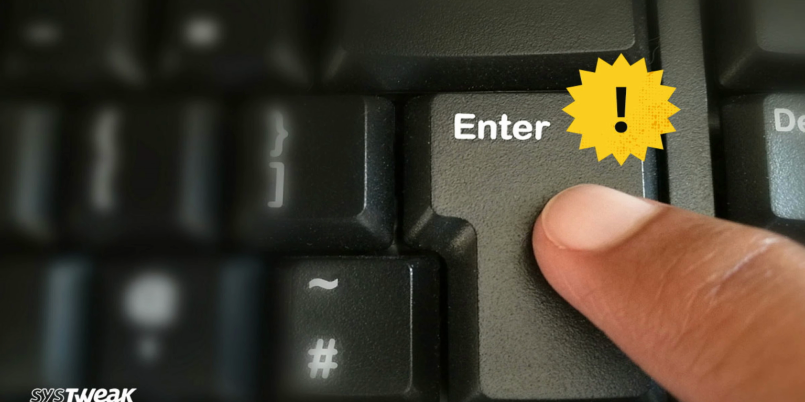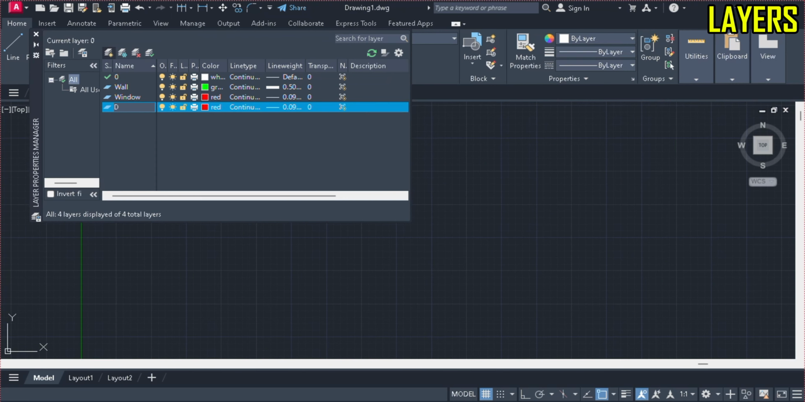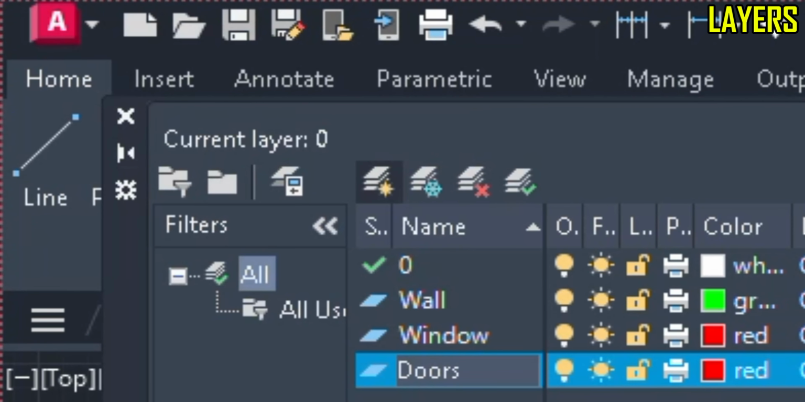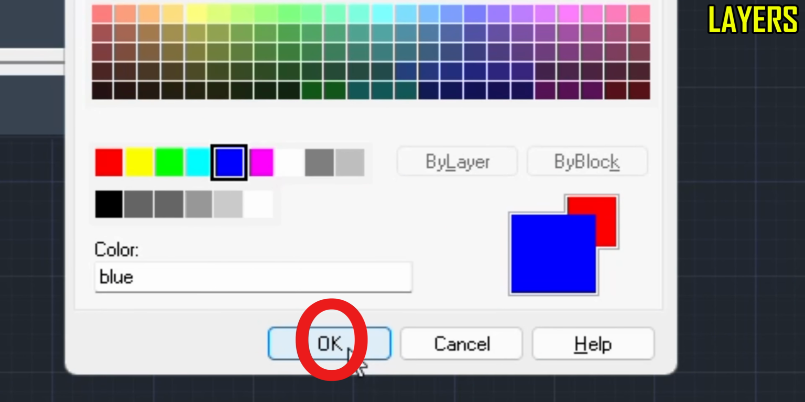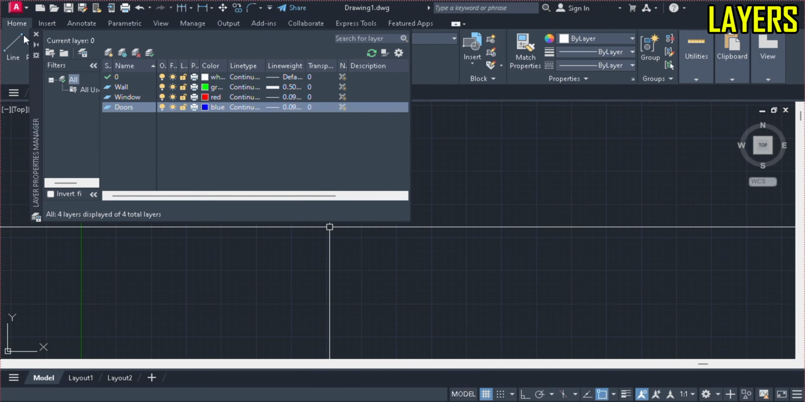Okay, then we are going to move to doors. Type in doors. For the doors, we are going to choose the blue color. Once done, click OK. Once clicked, you exit the layer this way.